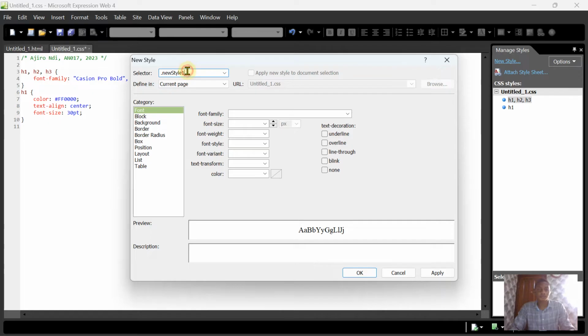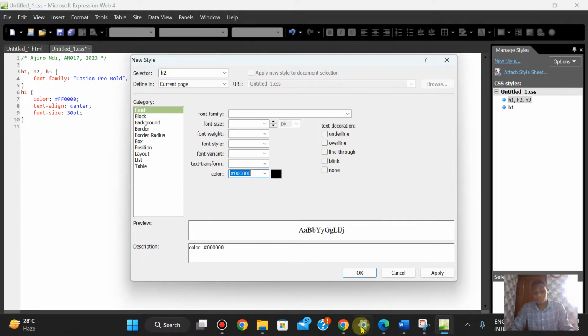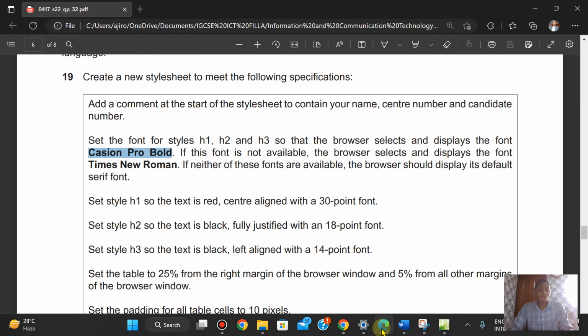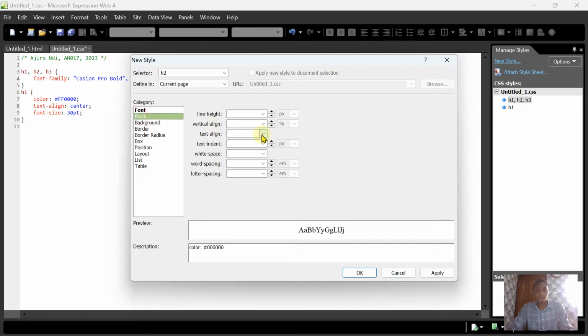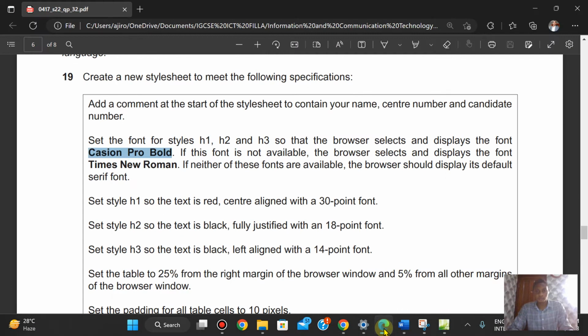H2. The font color is going to be black. Although by default it is black, I want to see the color code. Black, fully justified, with the 80-point font.